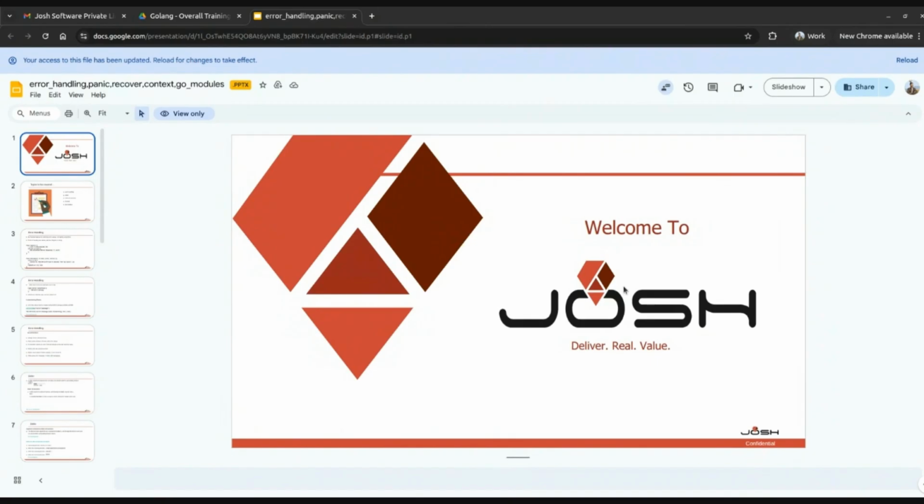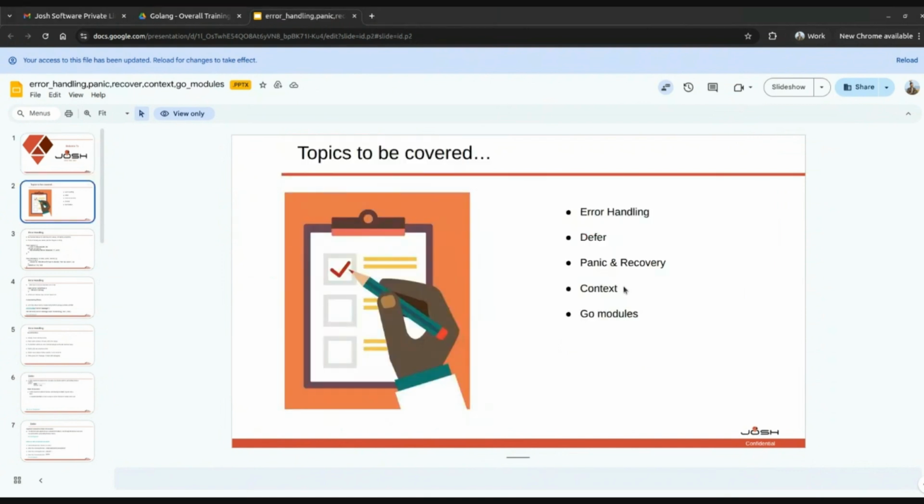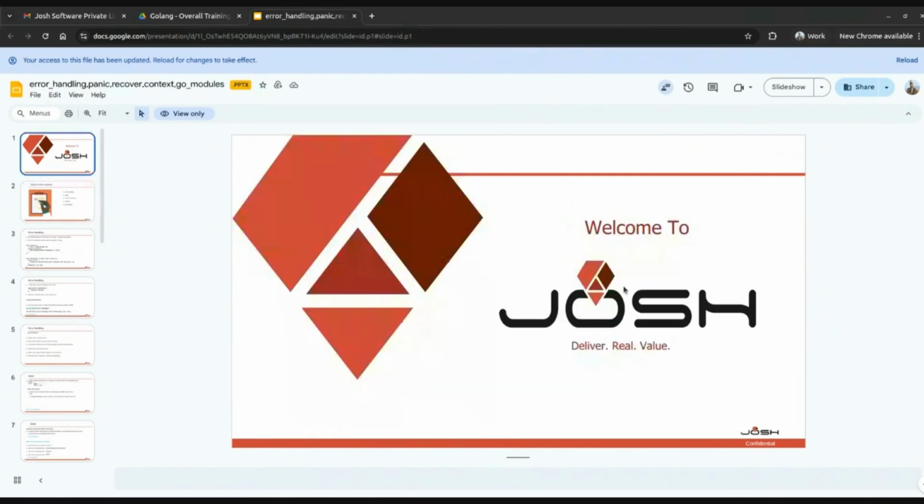Now we'll move forward. How to structure our project? What are the necessary things our project requires? In this session, we'll cover all error handling, defer statements, panic recovery, context, and Go modules. So this will cover the entire flow of the program, how to construct your Go program, right?